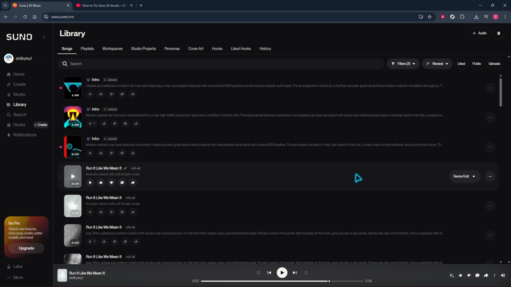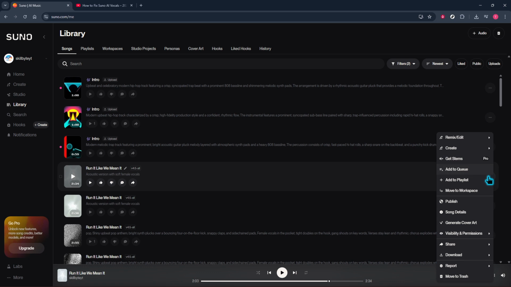Find the song you want to download and open the options menu by clicking the three dots next to it. On desktop, you'll typically see these dots appear when you hover over the track. On mobile, you can tap the dots directly. This menu is your quick access to actions like share, edit, and download. Choose download from that menu. This tells Suno you want a local copy of the audio and it will prompt you for the format.